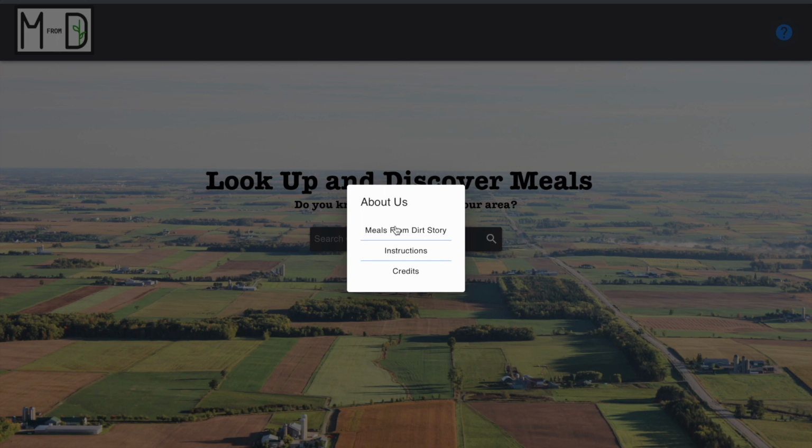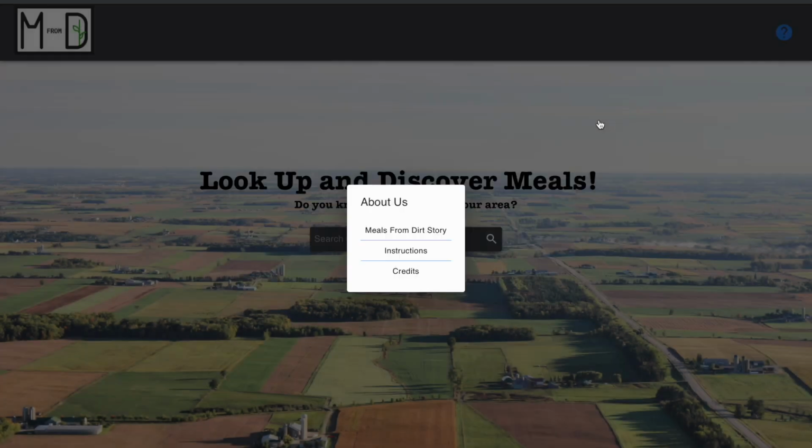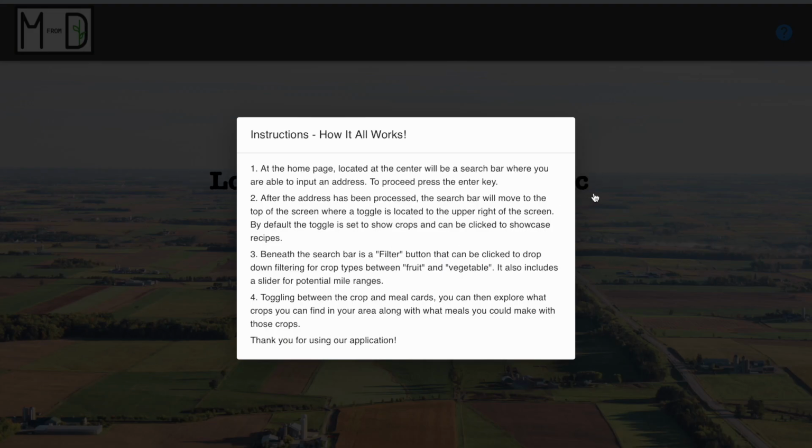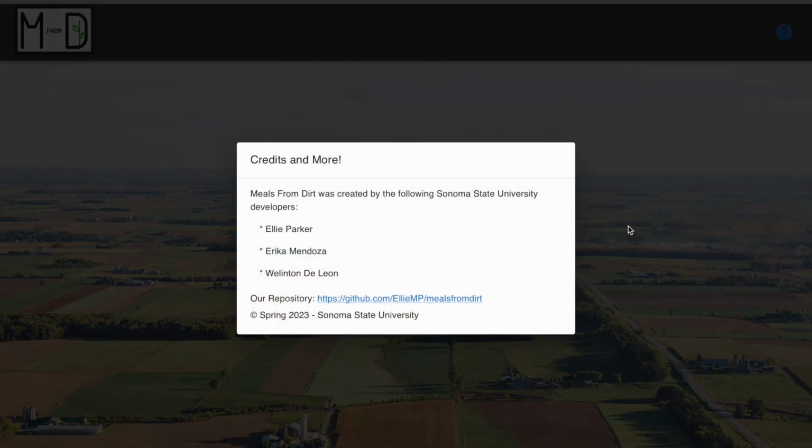The Meals from Dirt Story button will lead to our description of why we went into this project and our whole mission. The second button, Instructions, leads to instructions on how to navigate the application itself. The third button, Credits, leads to a description of all 3 of us working on this project and a link to our repository.